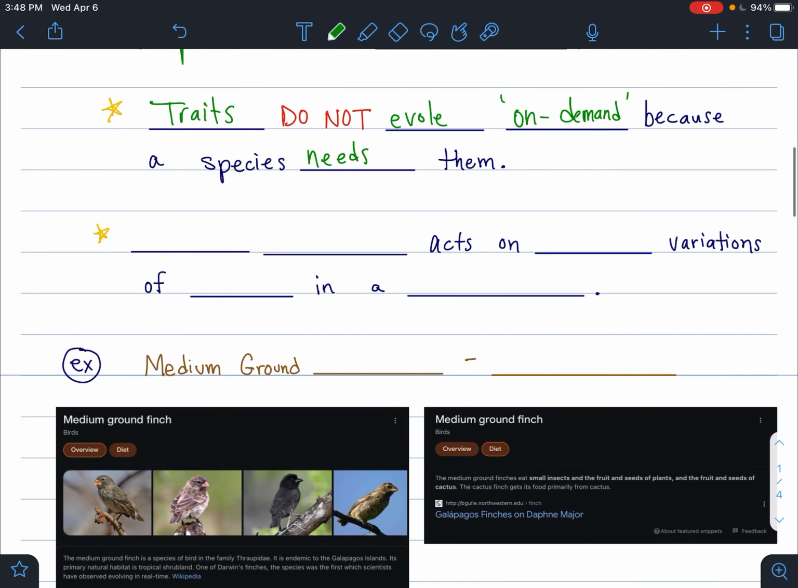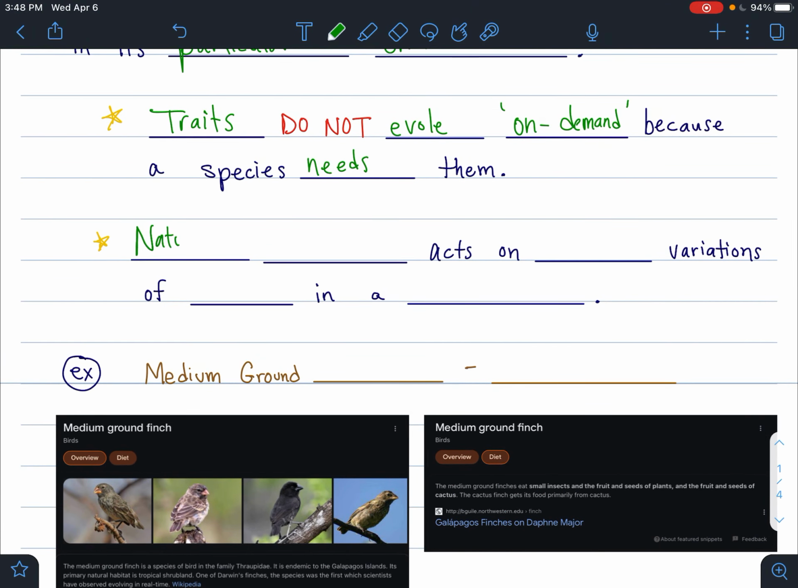Also, we need to understand that natural selection acts on existing variations. So it's not on demand, but existing variations are then selected for or against based on the environment of organisms within the species. So traits don't evolve on demand, but instead natural selection acts on existing variations of traits in a population.